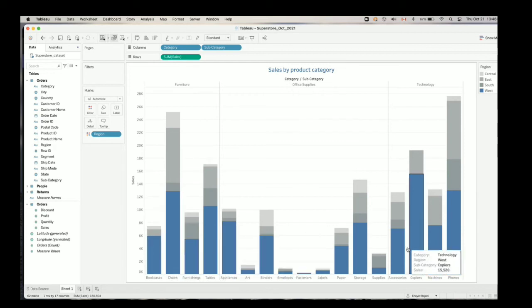Okay, in West, for example, copier has more than the others, and we have East here, and for others, for example, Central does not have any copier, right? And we have chairs, for example, in West that had more sales.